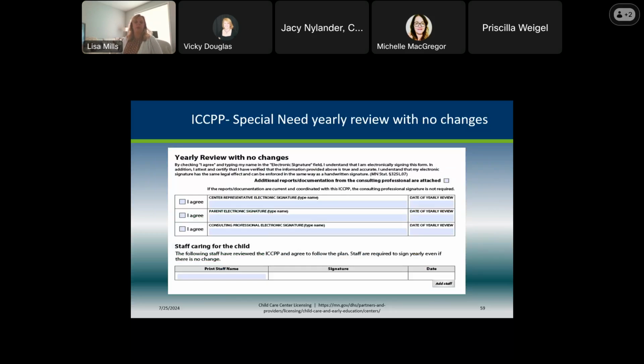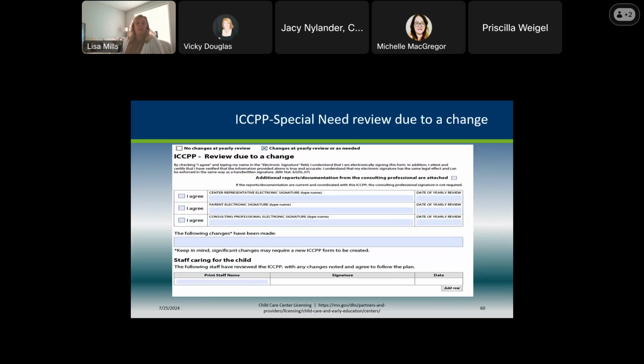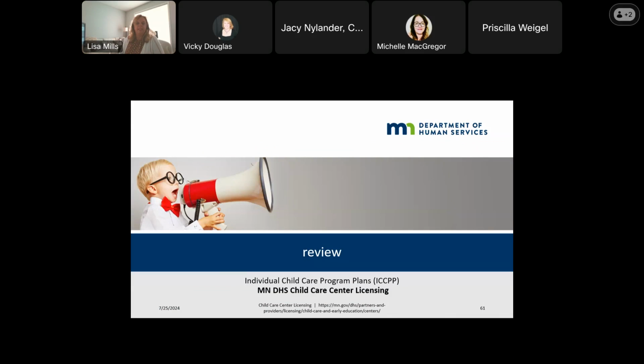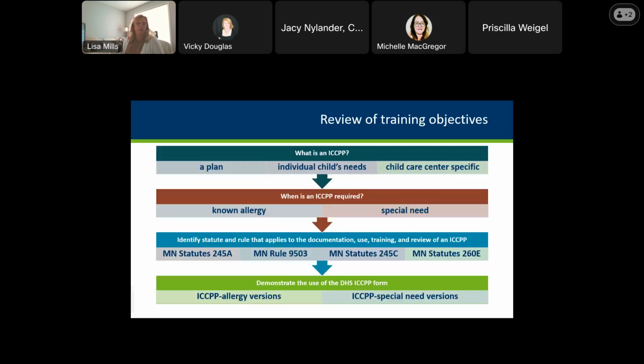And as shown earlier, as you walk through our forms, there are options based on each of these, whether it's a yearly review with no changes or a review due to a change. And so here again, very similar to the allergy form, we have those pop-ups that occur. And so I just want to quickly review, I know our time is up.